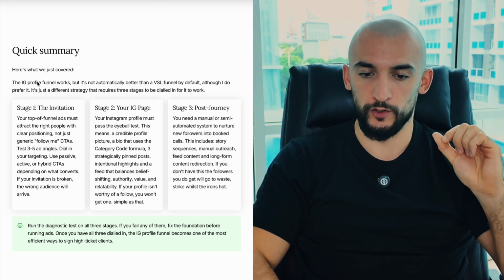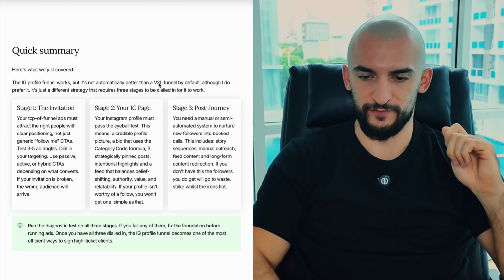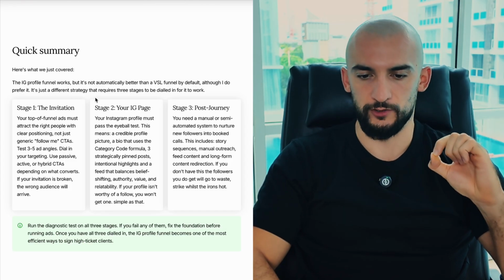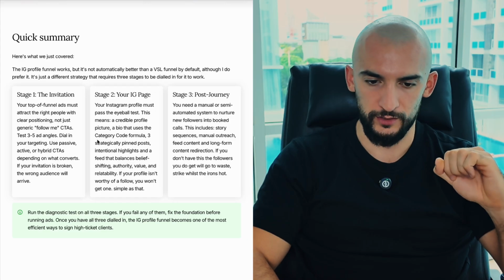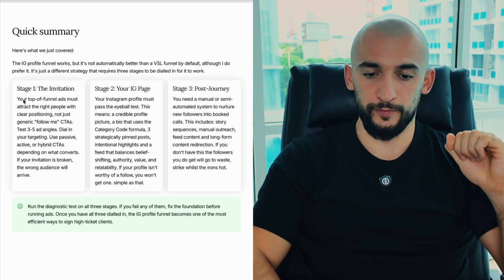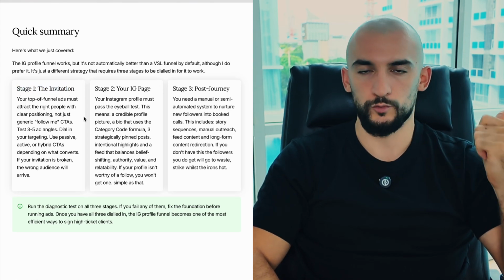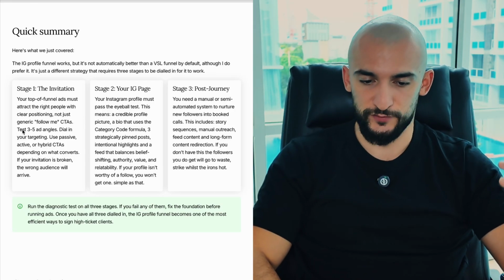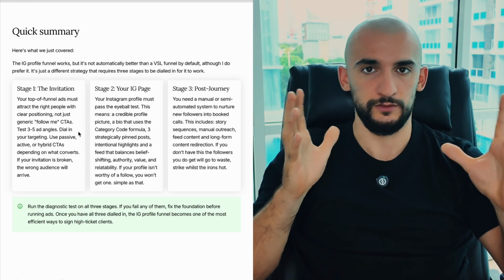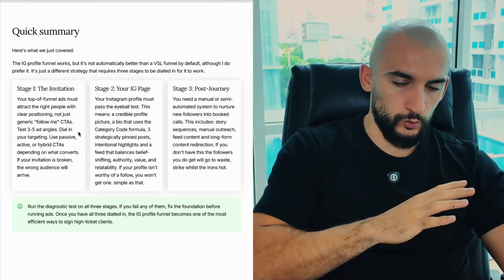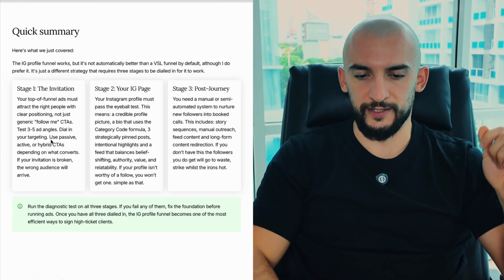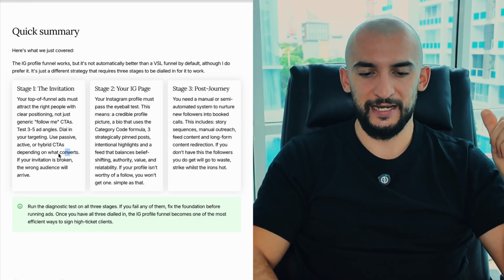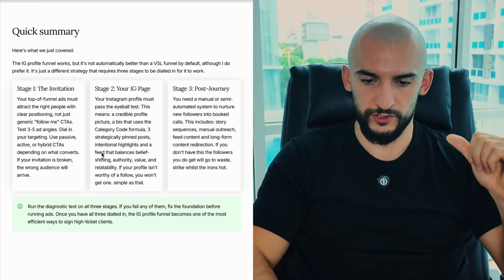The Instagram profile funnel works, but it's not automatically better than a VSL by default. Although I do prefer it, it's just a different strategy that requires 3 stages to be dialed in for it to work. So stage 1 is the invitation. Your top of funnel ad must attract the right people with clear positioning, not just generic follow me call to actions. I want you to test 3 to 5 different ad angles based on different approaches, different call to action styles, dial in your target, use passive, active, or hybrid call to actions depending on what converts best. And if your invitation is broken, the wrong audience will arrive.